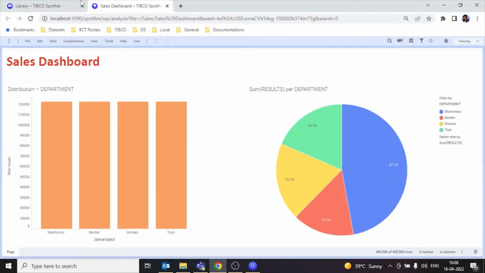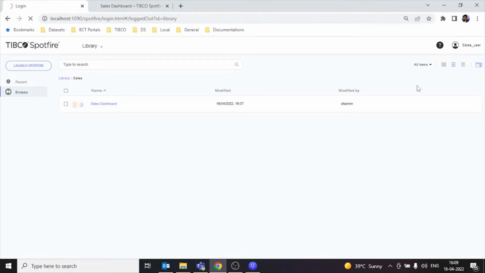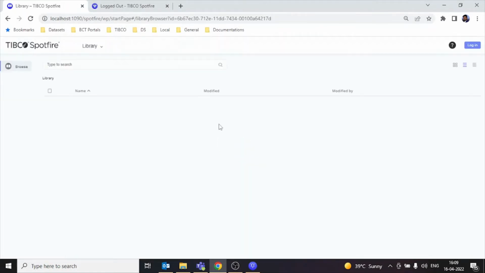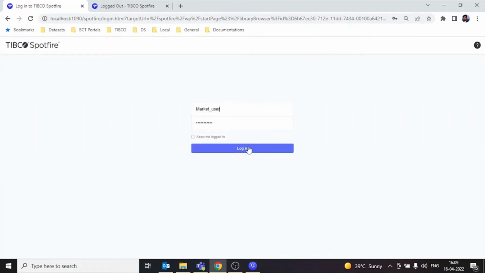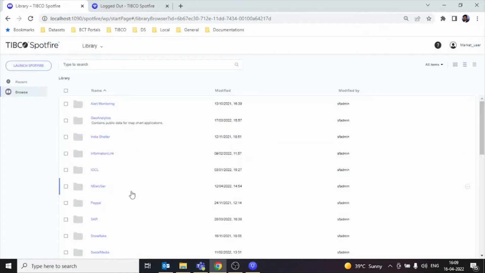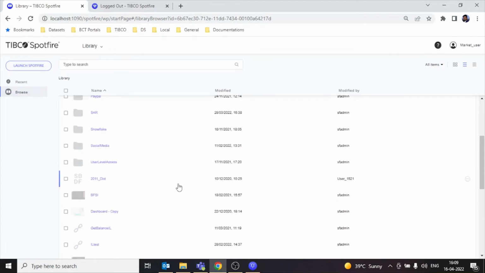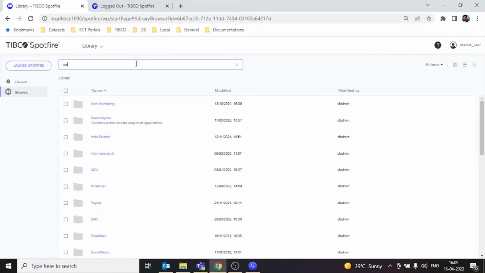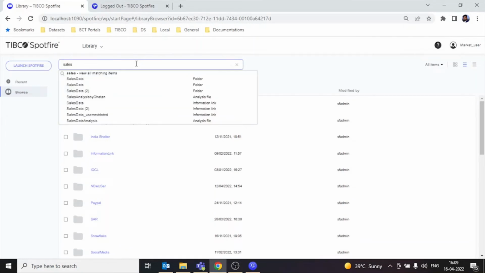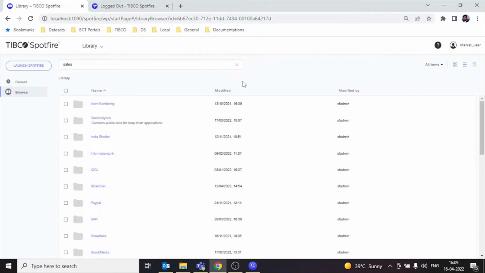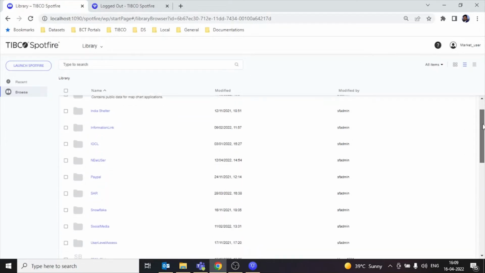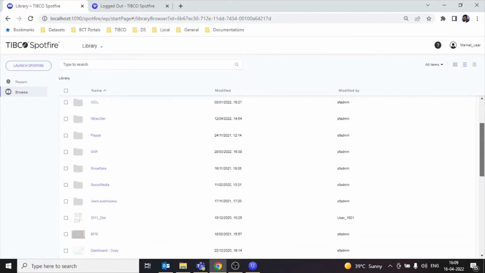Again, if I log out of this and open it using my marketing user, and I go to my sales, I can't see my sales report over here. If you want, I can search for it over here. I don't have a folder named sales because I don't have access to it, right?